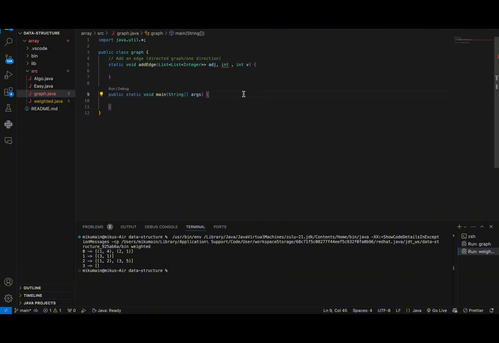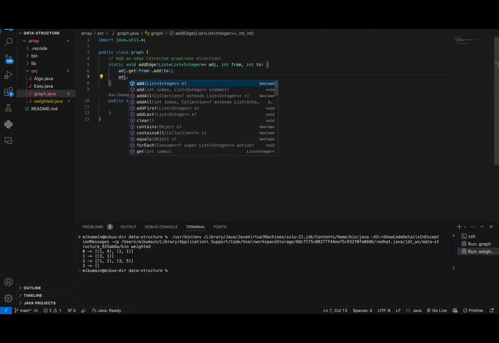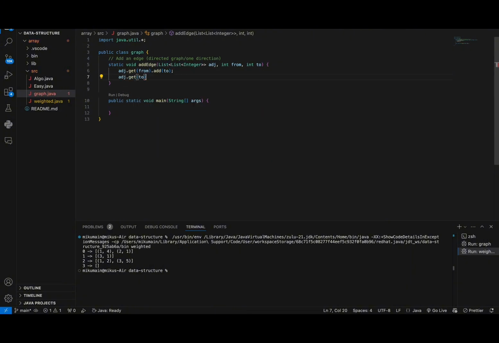Okay, and then we don't have to use integer u and v. Let's call them from and to, so kind of like a mail. You're going from here and going to there. So get from, and then we're going to add it to that, and that's it. If you did the undirected, you would also add another one the other way around. But all we're doing is just one direction. So this is all we need.